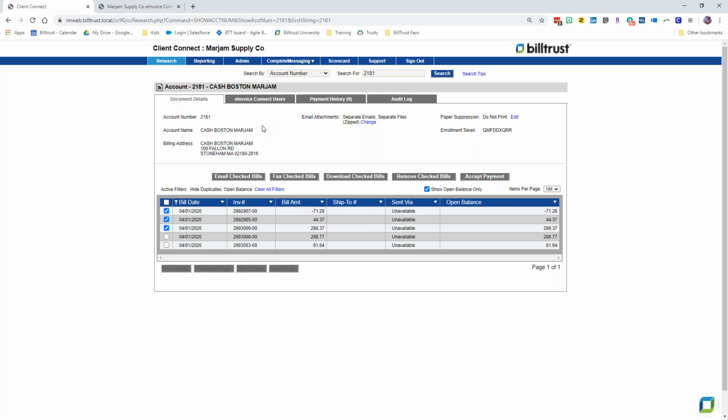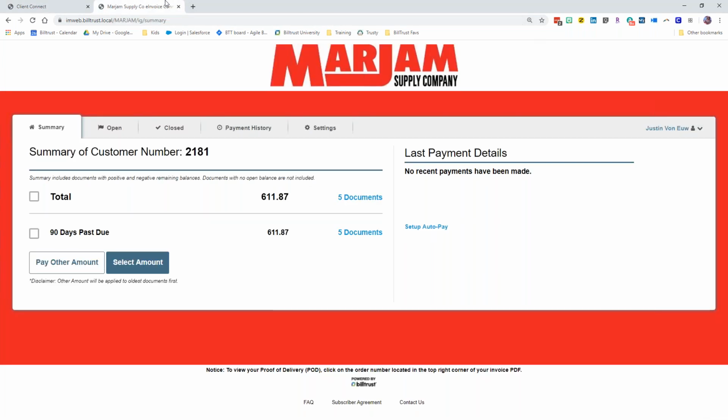Client Connect is your piece of software. eInvoice Connect, which is this, which you can see looks completely different. This is your customer software. So as you stated, customers should be using this. Your employees should not be using this unless they want to know, my customer's stuck and they don't know how to make a payment. But that's not necessarily.